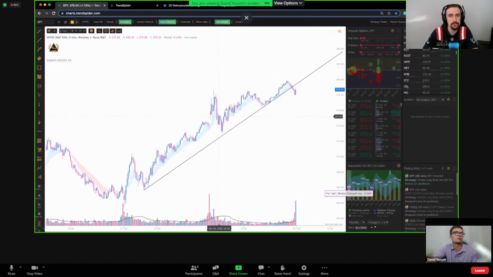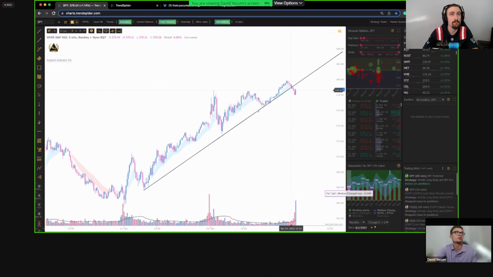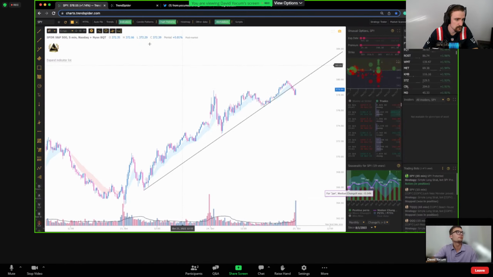You can see this was actually a pretty key SPY trend line, which we ended up breaking right before close. So maybe something to watch heading into tomorrow.